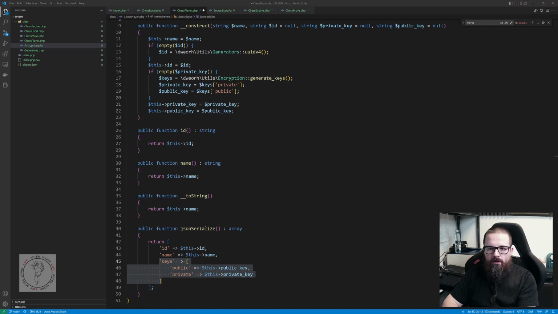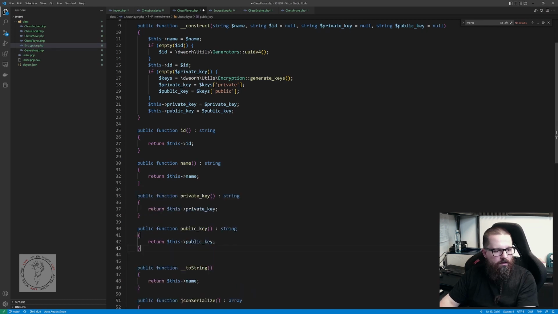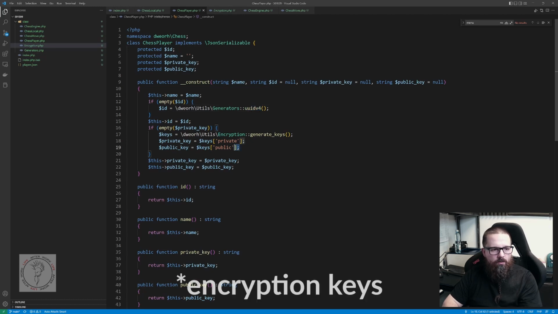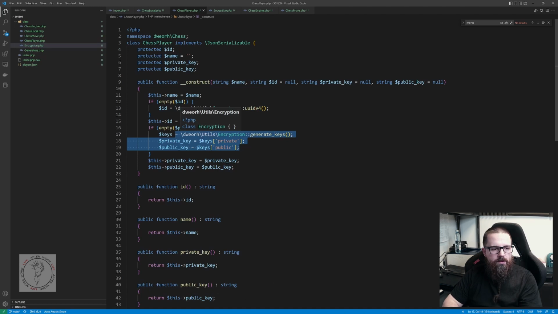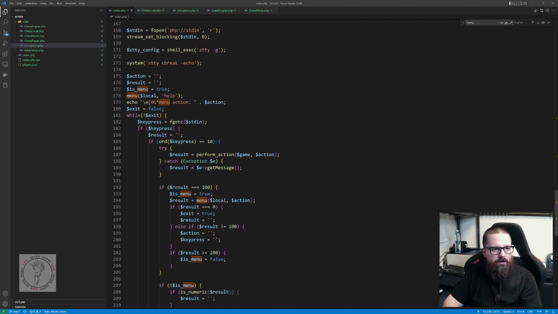Also, the same as we did for ID and name, we would like to add some getters for those values. So now our class is complete. We have a pretty solid ID identifier. We have private keys. We'll use them later. So this class is done. Our game is fixed, I guess. Everything seems to be fine.